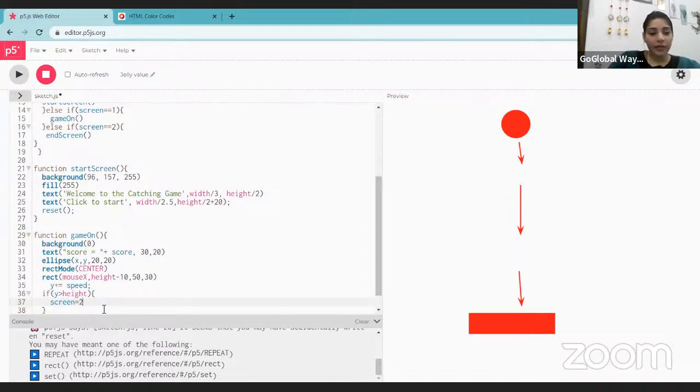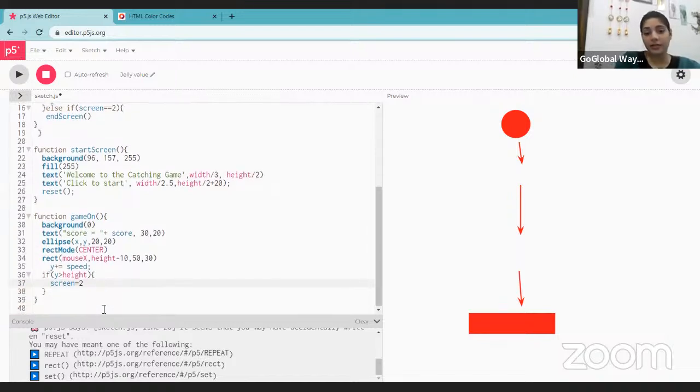Okay, so if y is greater than the height, then of course it will come back to the screen too. That's what I want. And after this, I will come to another conditional statement. I'm giving if y is greater than height minus 10, and I'm putting two conditions: this and this, and then something is going to happen.